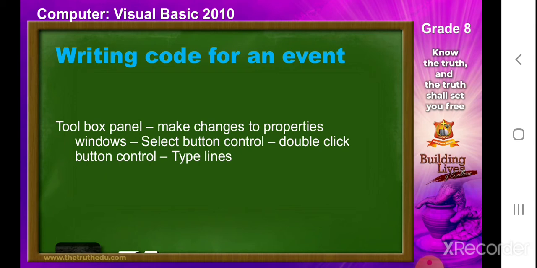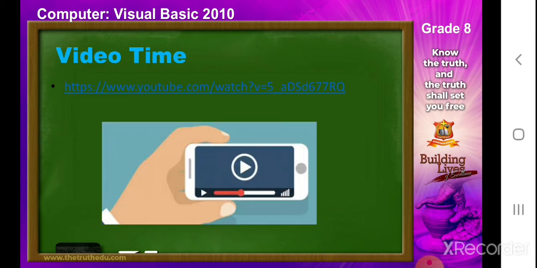How to write code for an event? To write code for an event, we go to the toolbox panel, we make changes in the Properties window, we select the button control, we double click on the button control, and we type the lines. How we can do that, it's video time. Let's watch a video and try to understand how we can use Visual Basic.